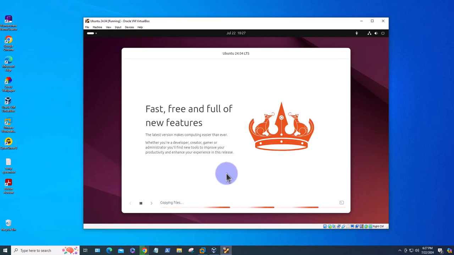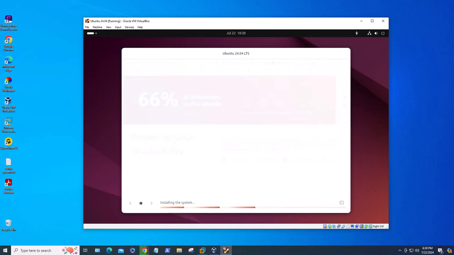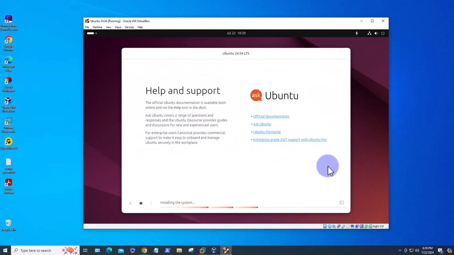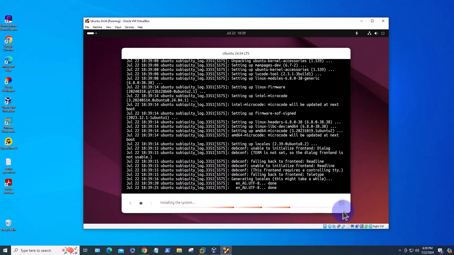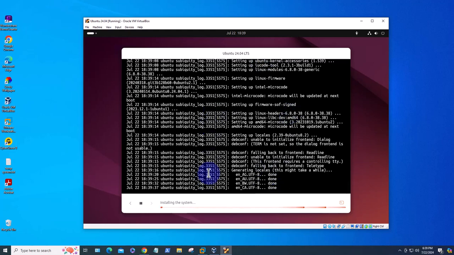And at this point, what I'm going to do is pause the video and then come back if we're required to input any information. So as you can see here, it's still installing the system. So we'll just have to be patient and wait. Now we can also view via the terminal here what's being installed. If you click on this icon right here, you can see what's going on behind the scenes or in the background. So the installation is still ongoing. I'll pause the video again.